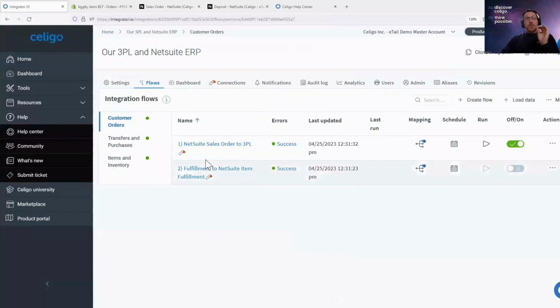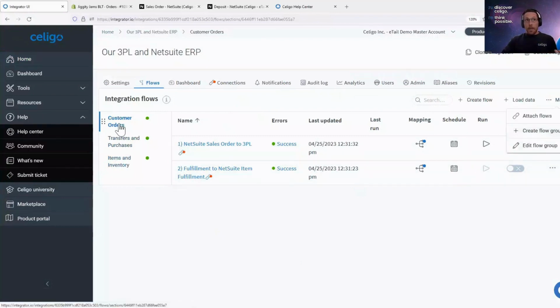Okay. When you click into the tile, you'll see that I created 3 flow groups, which you're able to do just by clicking on more, create flow group, and giving it a name. I have customer orders broken out into 2 flows. There could be more. You can even have multiple flow groups tying into inventory and item syncing. All right, we'll focus on orders and fulfillments today, just for the sake of time.